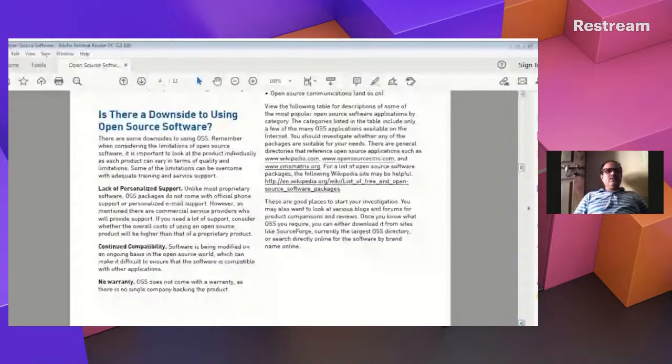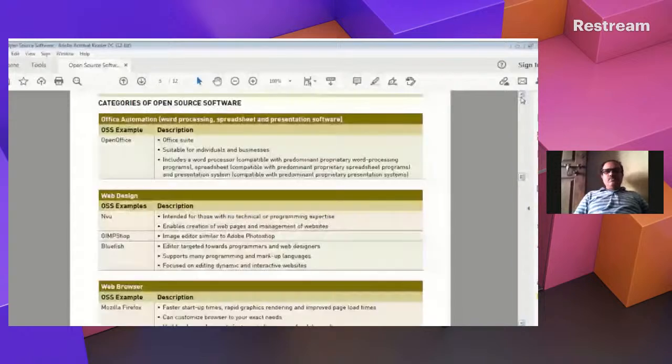Office automation. We are going to use the OpenOffice software. This is a very popular open source software which can be used for automation purposes. Next, web design. We have different open source softwares which can be used to design web pages: NVU, GIMP, Bluefish. These are examples of web design open source softwares.